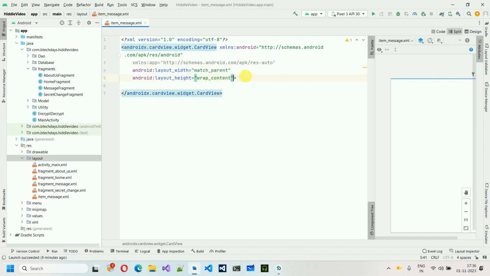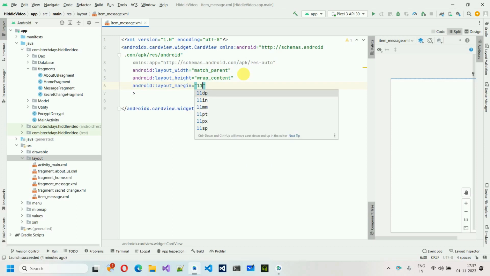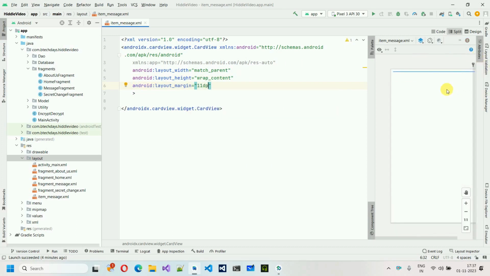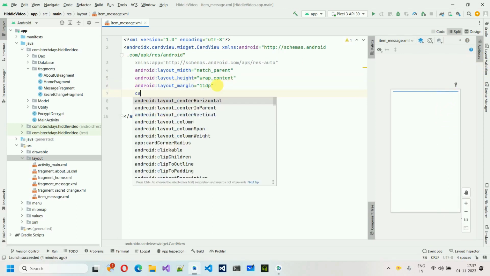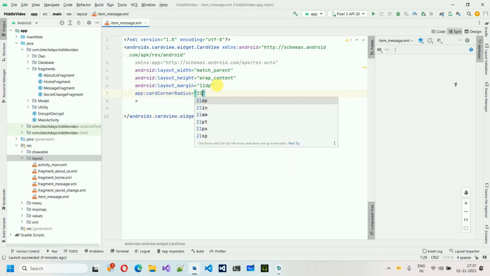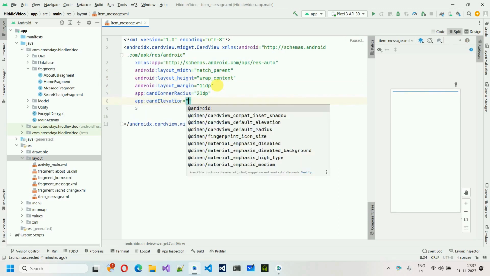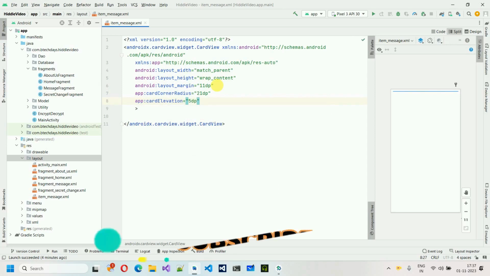After this, we have to give some margin, so the layout margin will be 11dp so that you can see the difference. While coding, you can see the differences at the same time. Then we add card corners: the card corner radius will be 21dp. After this, put a card elevation of 5dp so that it looks better.